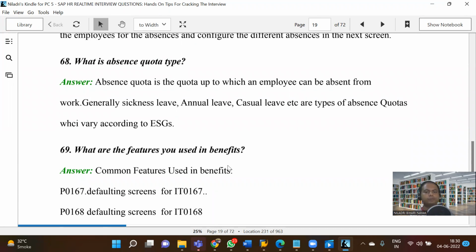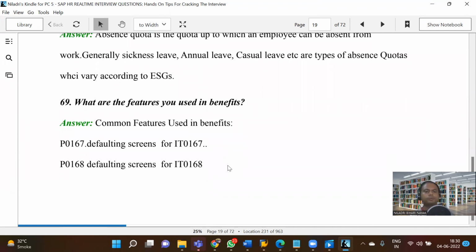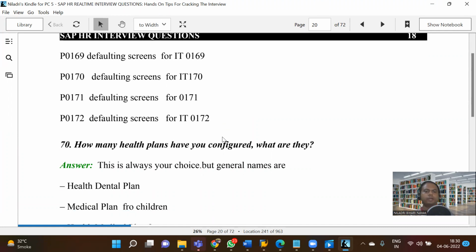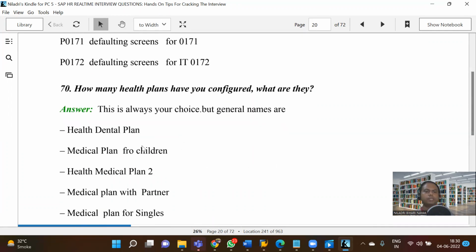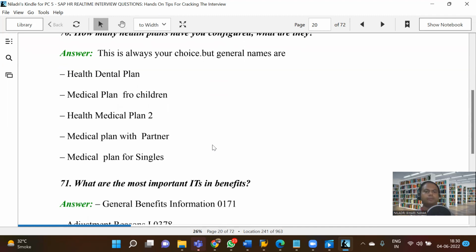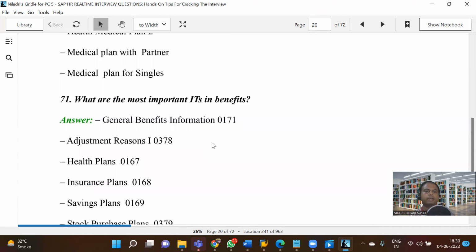So this is something related to the benefits module. Again, you may not expect this question if you're appearing for an interview for generic HCM. This is something specialized. So in the benefits module, you'll be getting all these things: 0168, 0169, 0170, 0171, 0172, we have different infotypes. And specifically for the US, we have all these things, health plans. If you configure any health plan, how do we configure that? They do have a medical plan, they do have a dental plan, right? So all the things you'll be getting from here.